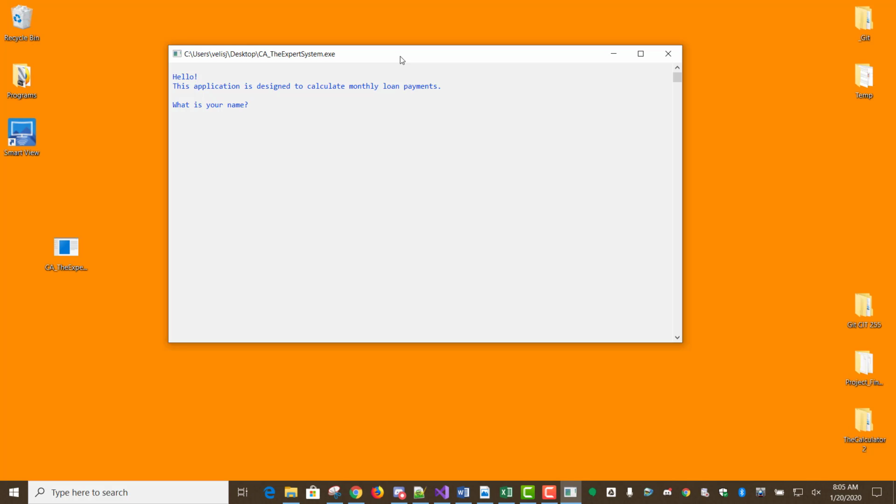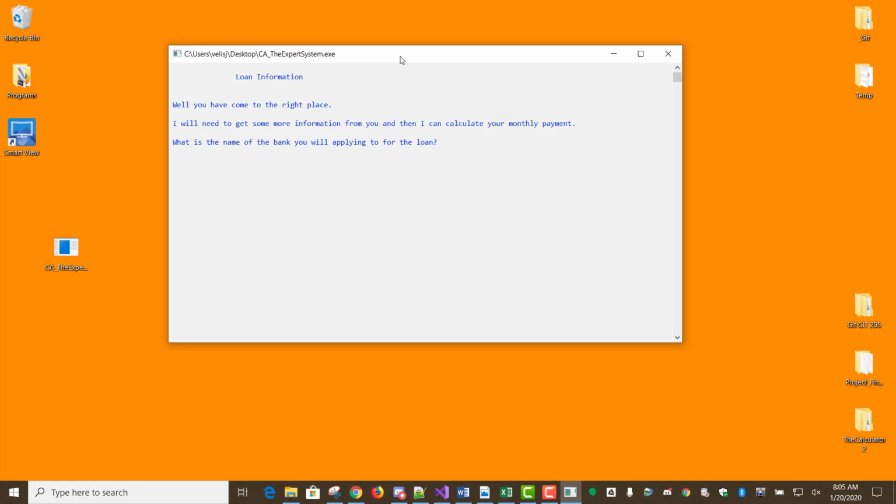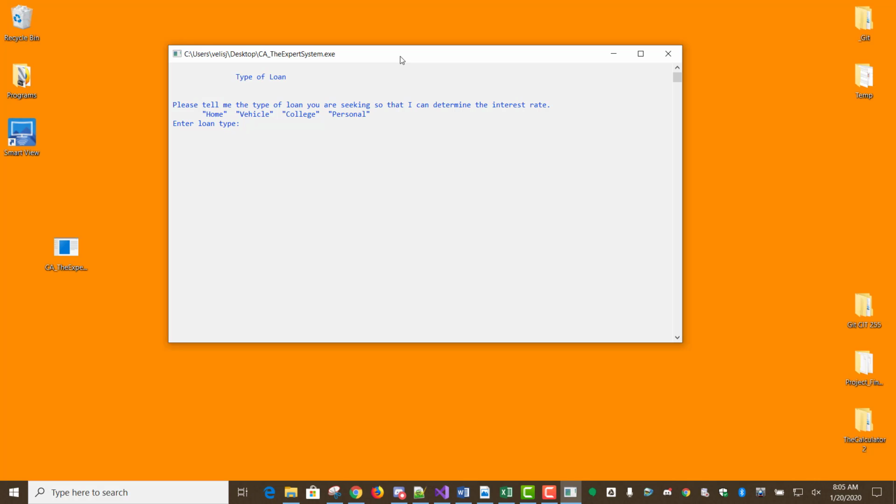So if I press this, and we'll enter Fred again, and yes, I'm interested in getting a loan. What is your bank? We use TBA, and I have 4 possible loan types, and the loan type kind of determines the interest rate. So I'm going to put home in here, and it says, please tell me the amount of the loan, enter the loan amount.